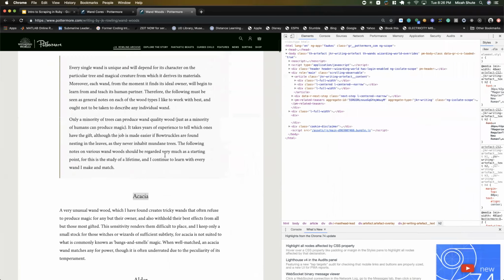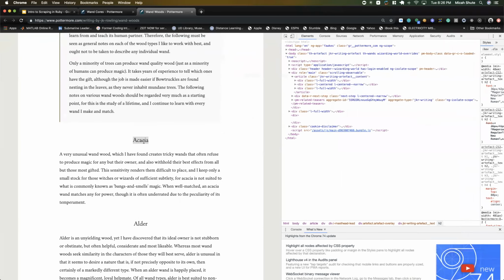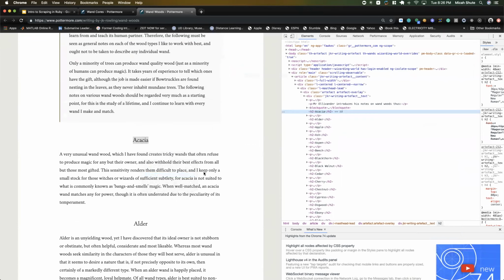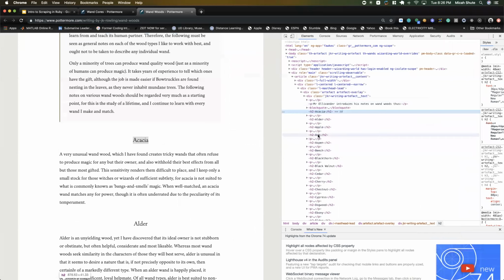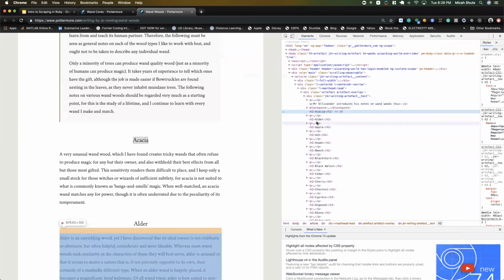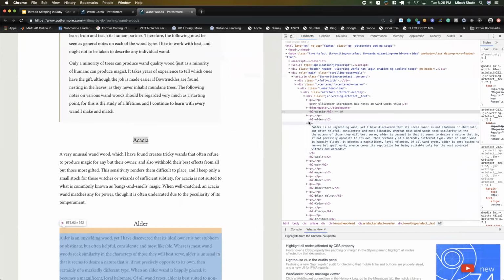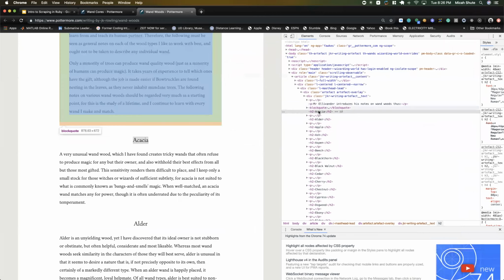So let's take a look at the way that this website is structured. I'm looking at this, and I see all these H2s with all of my wood types. So I definitely know I need to grab all of those. And then it looks like the P tag right underneath is the description of that wood type.